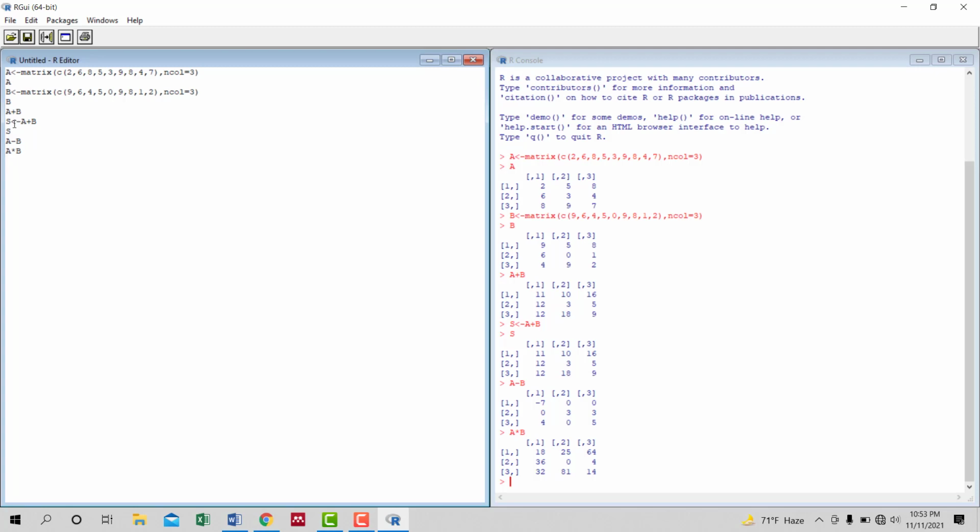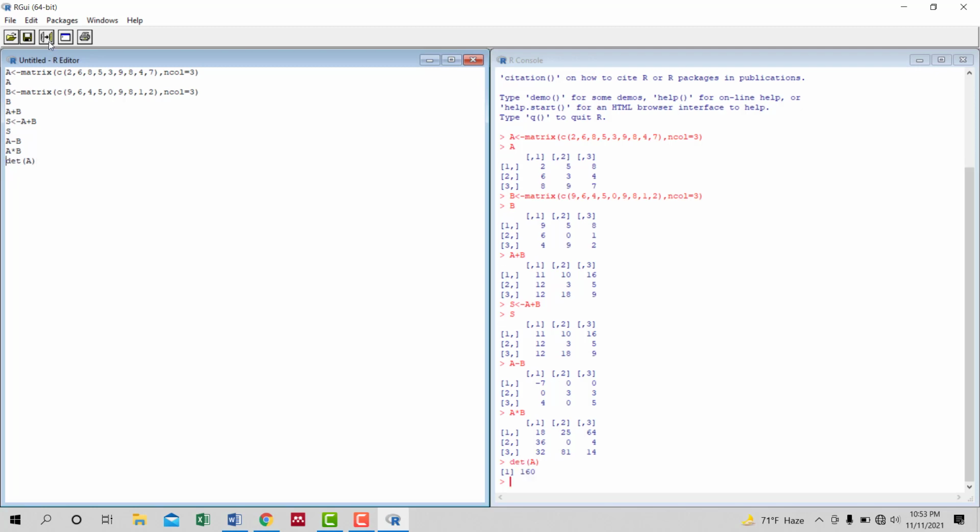Now to determine the determinant of the matrix, we can write the code for A, det of A, and running this code we found determinant of A is 160. Similar for B.